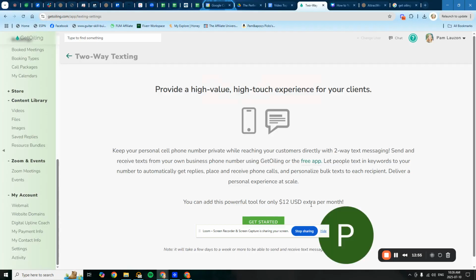But you can turn this on. And again, you're adding $12 to your plan. You pick a phone number and it works much like Project Broadcast if you've used that. So you can use it in all the same ways. But again, it has to be turned on and your number has to be verified, which means that you're going to get an email from Get Oiling with all these steps you have to go through so that your number is compliant with the anti-spam laws. So they will walk you through that. It's not hard to do. It's just that you have to get that set up before you can actually use the texting feature.